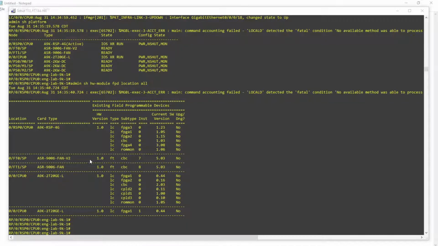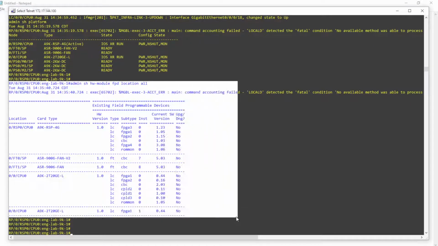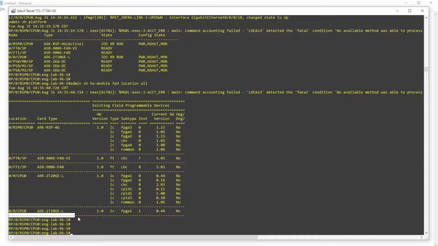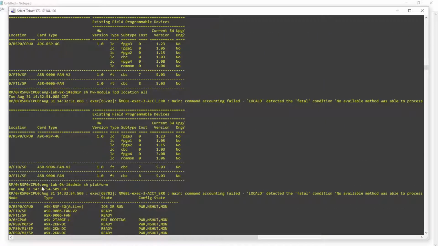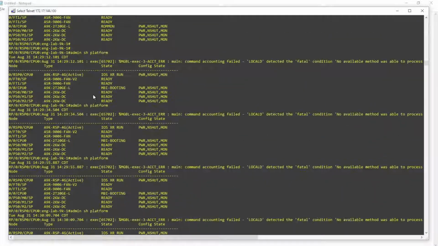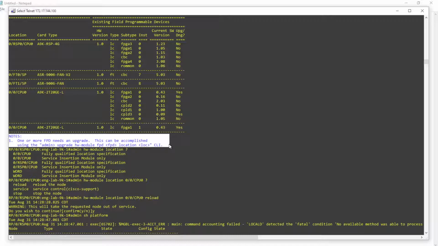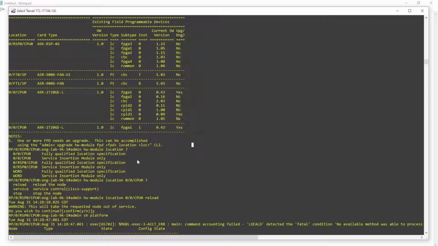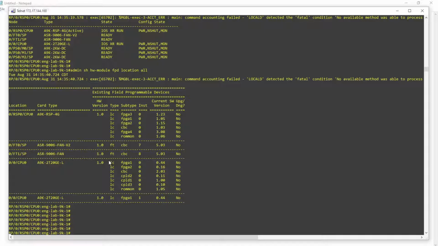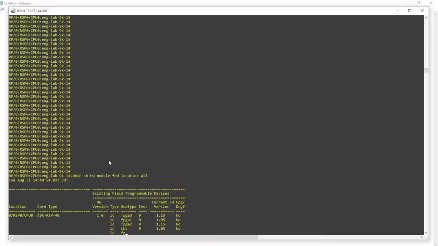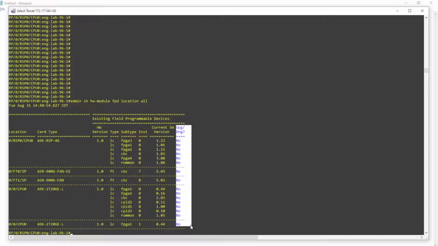And we can also see that no longer do we have the note at the bottom of this output that tells us that we are in need of an upgrade. Down below this line previously it said note, it's up here somewhere. There it is: one or more of your FPDs needs an upgrade, and this can be accomplished using the following command. Well, that's because the word yes was in this column. But now, as we type that command, the word yes to upgrade no longer exists, therefore we no longer have the note down below this line telling us that we need to do that.